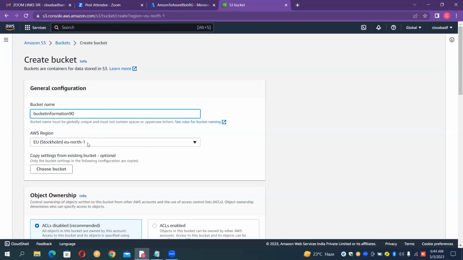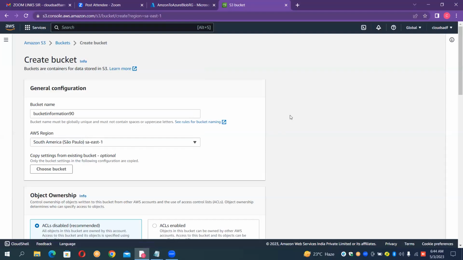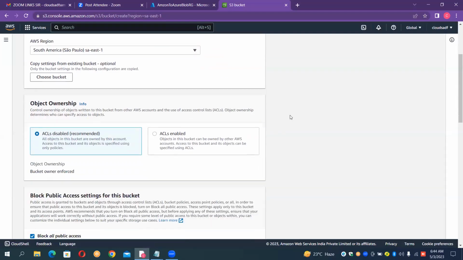That's it. And by default, it is creating in this region. So if you want, you can change it here, or else you can leave it as it is. It doesn't matter.